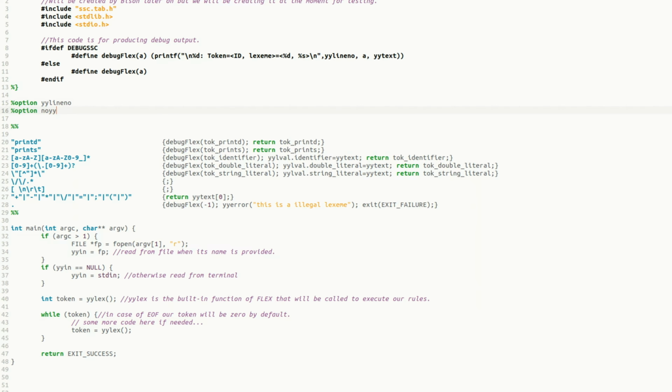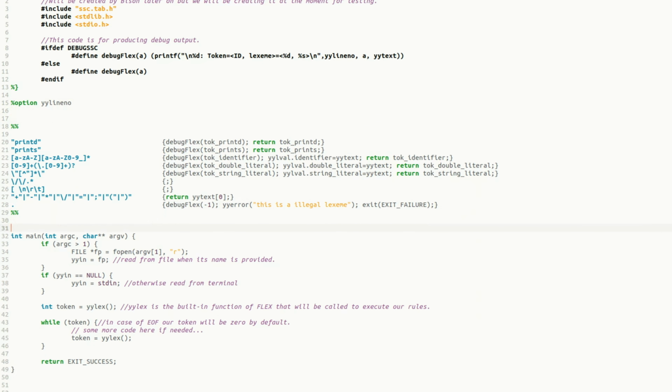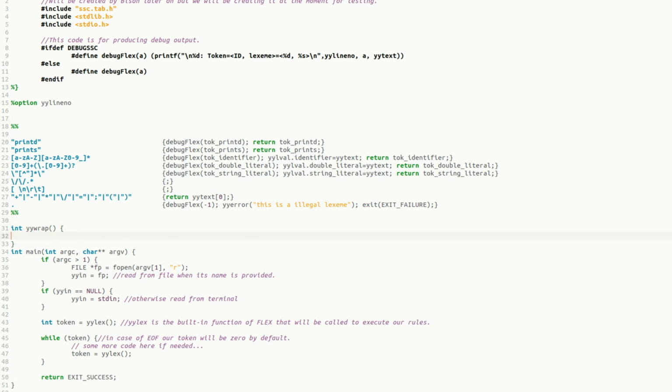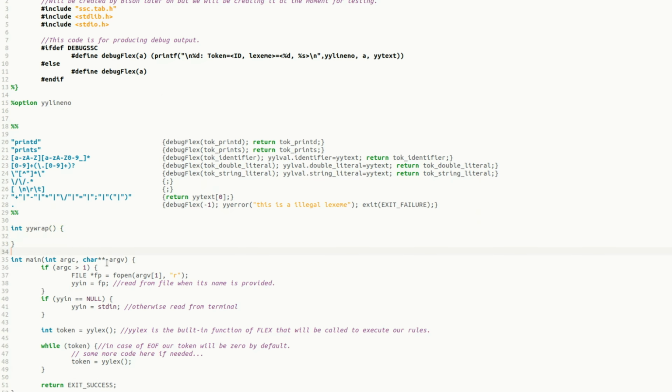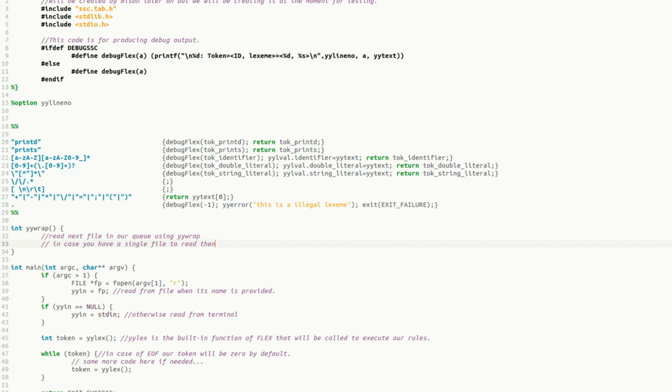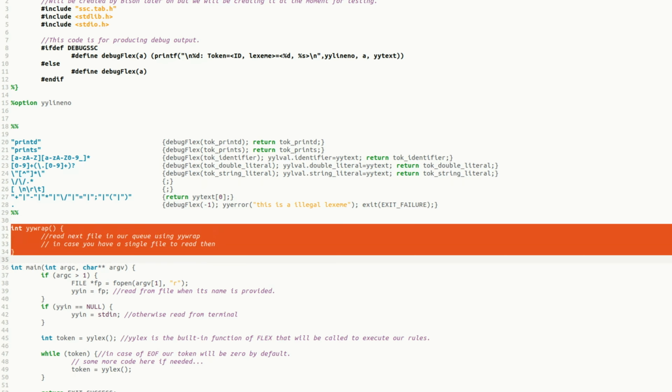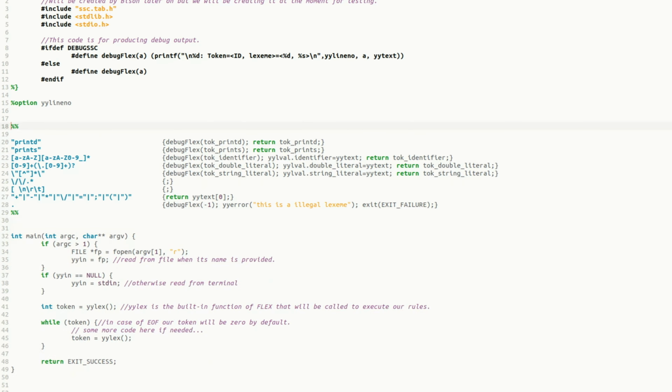I need to add the option noyywrap, otherwise my code will not compile. This is because yywrap is a function used to read multiple source files, and you have to either provide an implementation of that function, or in case you want to read only a single source file, then you must include the option noyywrap. Now over to the header file.